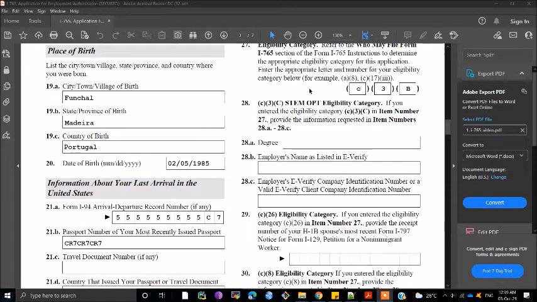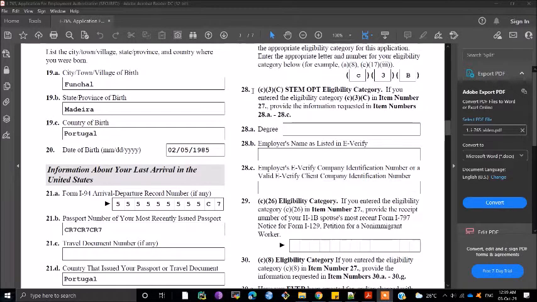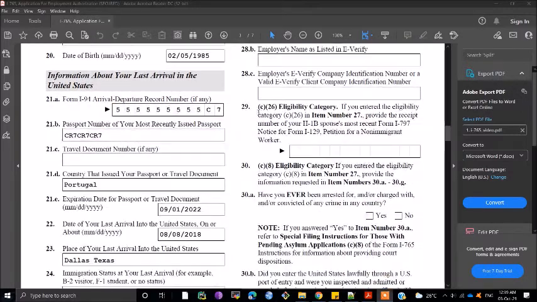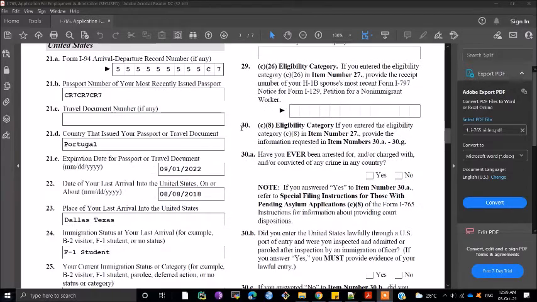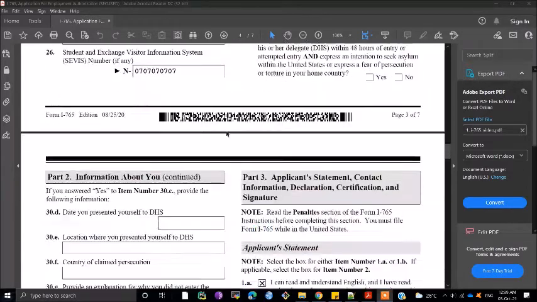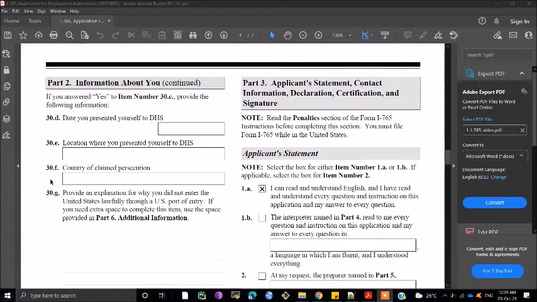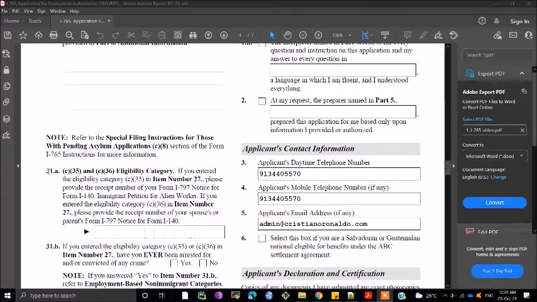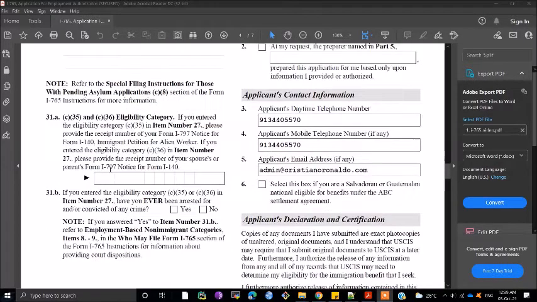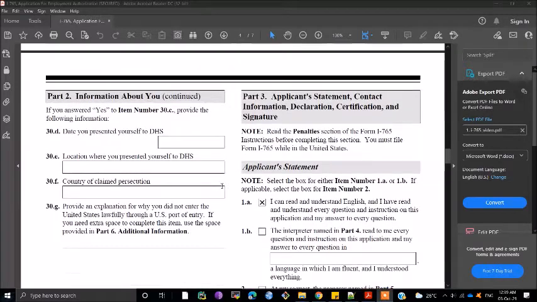Now once you have filled this in, you need to skip 28 because it is not related to our application, it is related to STEM OPT. This is related to some other eligibility criteria. Skip 29, 30, 30D, skip 31A because it is another eligibility criteria.